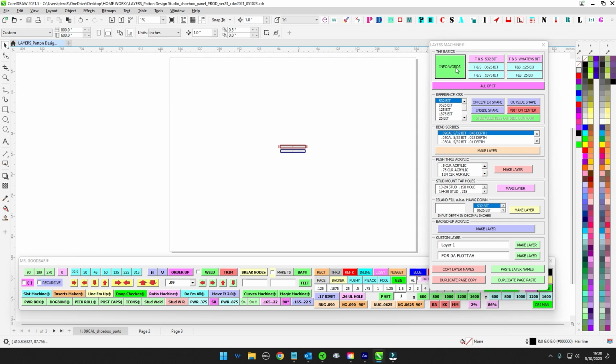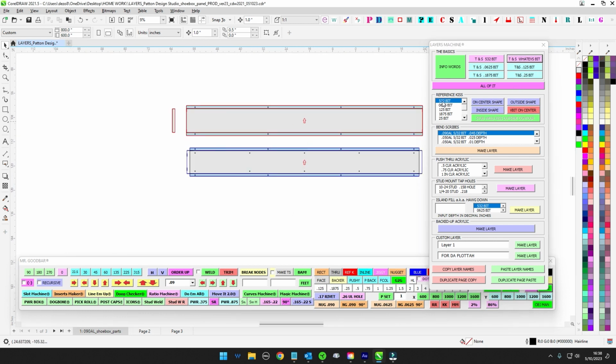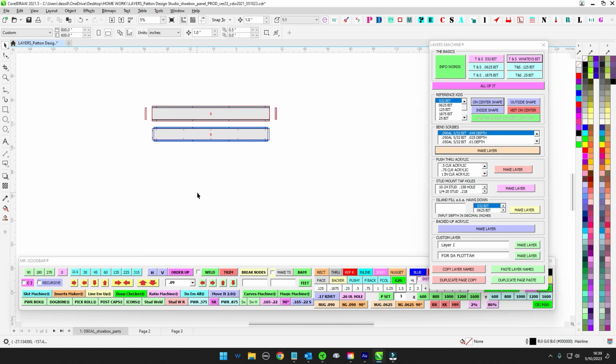So you're going to hit info words. You're going to get throughs and shapes, 5/32 bit. You're going to go ahead and do a 3/16. You're going to do a quarter, and you're going to do a whatevers, as in let them figure it out. We do have a reference kiss on center, 5/32 bit, on center shape. We do have bend scribes. So here's your bend scribes, 090, 5/32, 050 bit, or 045 depth. Get a little confirmation.